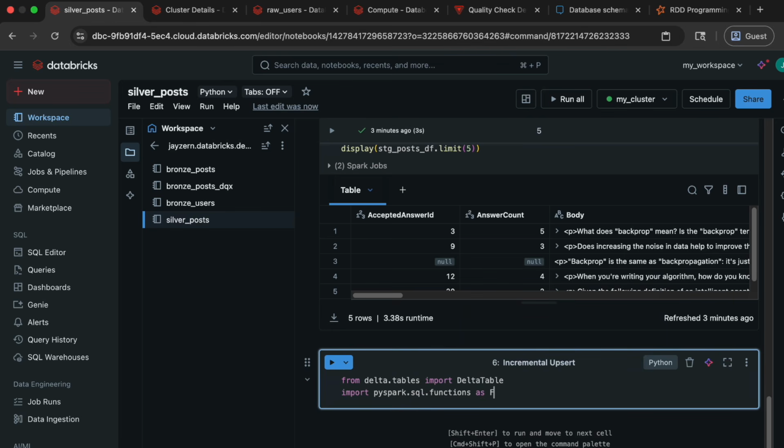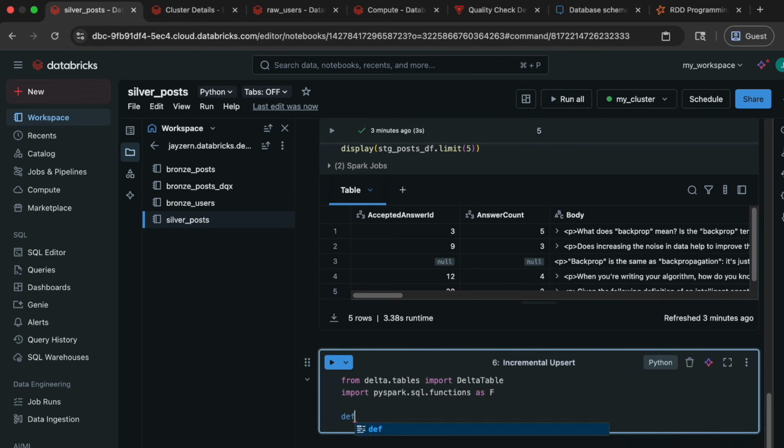Let's do import pyspark.sql.functions as sf. Now, let's create a function called incremental_upsert. In this function, we're going to pass in a destination table, which is a string. We are going to accept a data frame. We will accept a unique key. Every time you're doing incremental loading, you would need a unique key. We need some kind of cursor or a way to compare data to when is new data, when is old data.